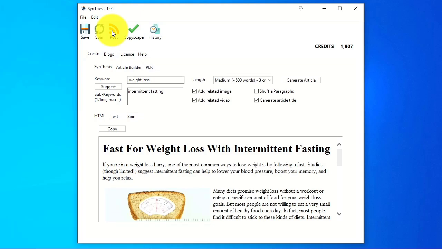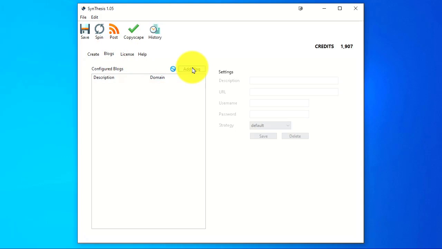I haven't set up any blogs yet, but I'll do that in a moment and show you how to post directly from SynThesis. So we go into the blogs area, click on add a blog, and the description you add is to remind you which blog this is.